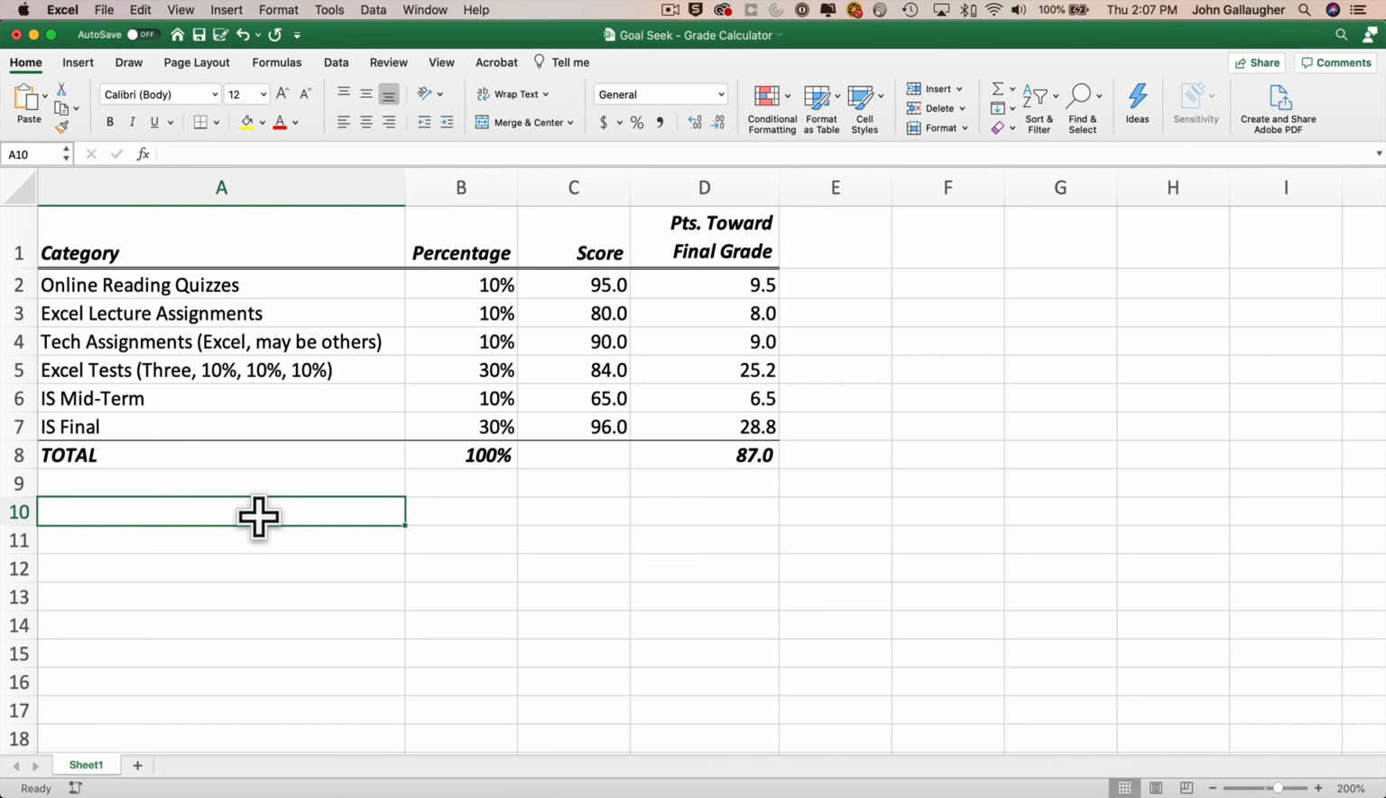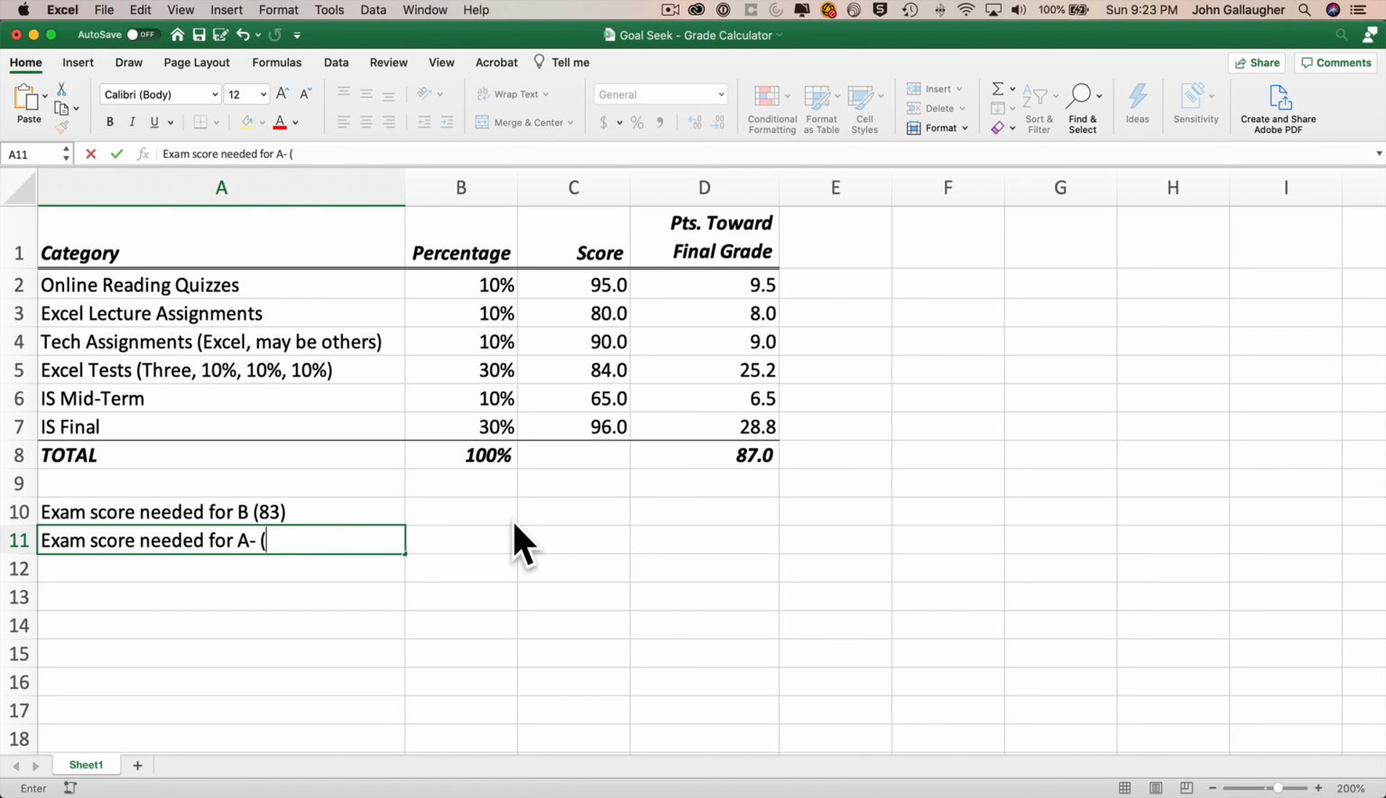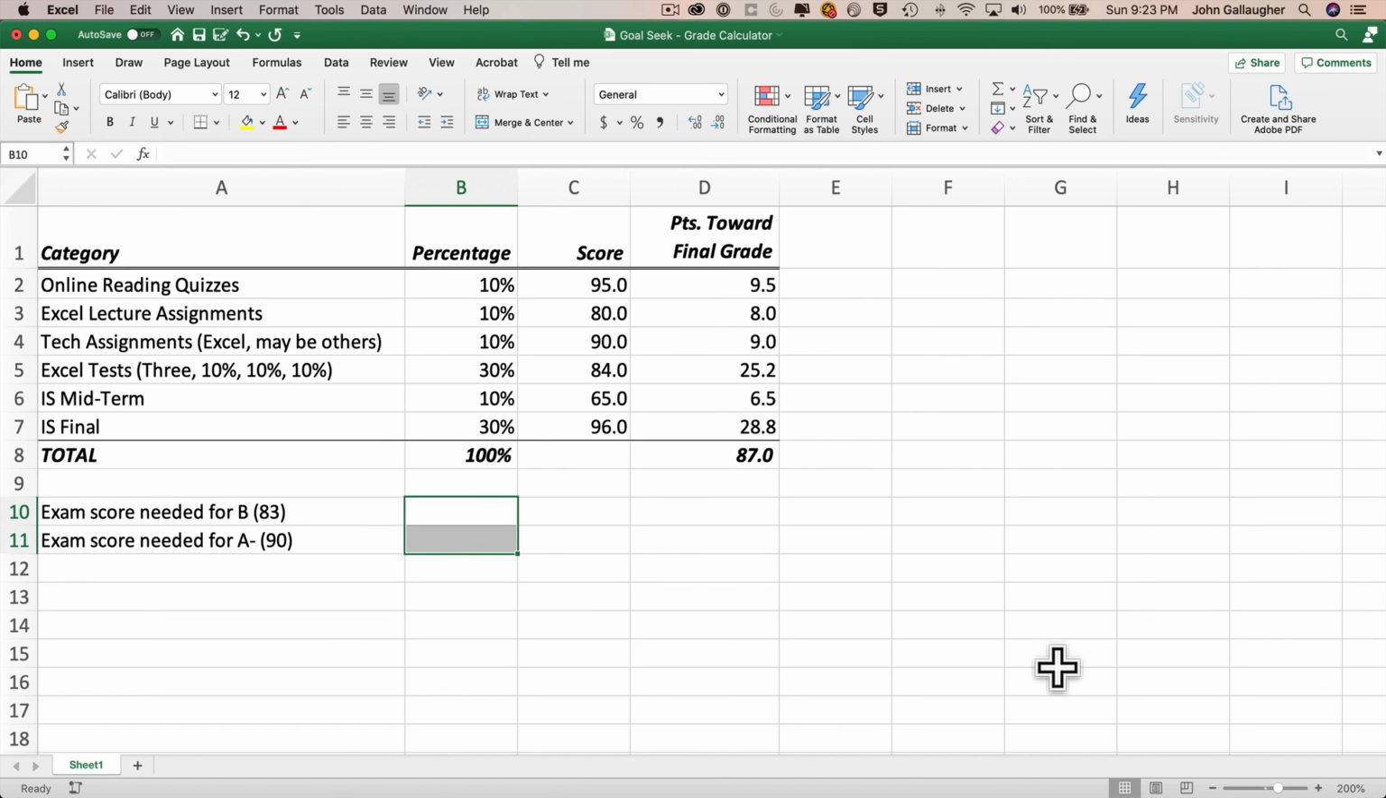And now let's have you use GoalSeek to find some additional values. So let's put two new labels in A10 and A11. In A10 we'll say exam score needed for B, which is an 83. And in A11 we'll say exam score needed for an A-, which is a 90. And you should use GoalSeek to find out these two values. And when you've got the values, you can just enter them in B10 and B11 respectively. Why don't you format those so they're in boldface and the score values have a single decimal point? Then be sure to save your work and follow any additional submission instructions that your instructor may have given you.